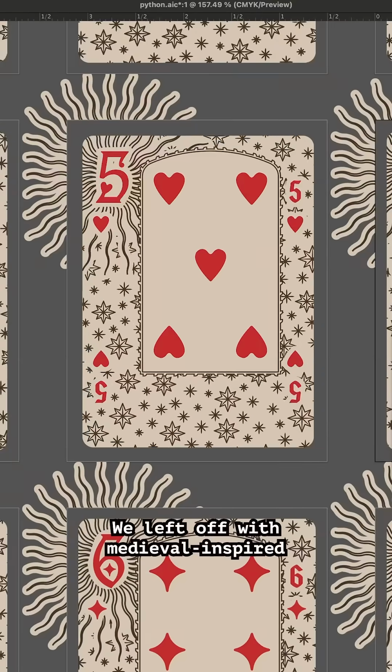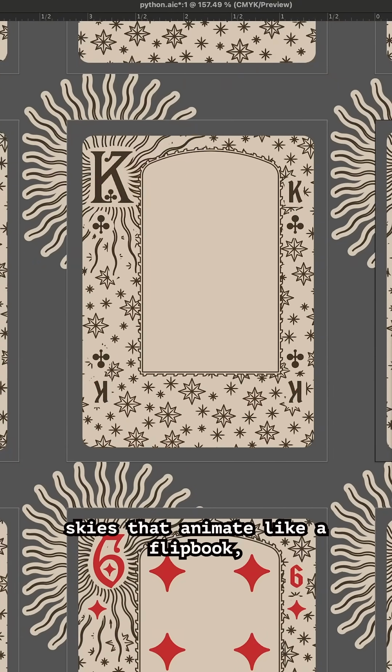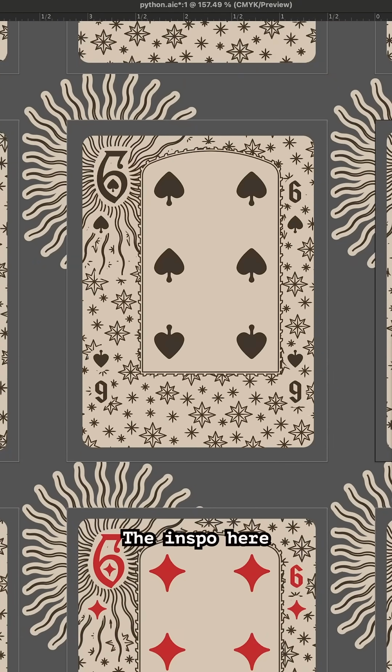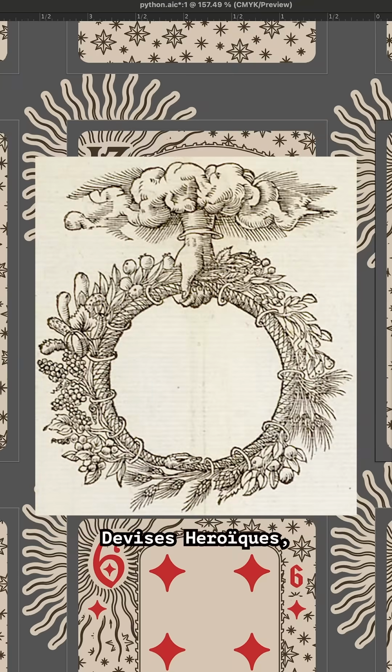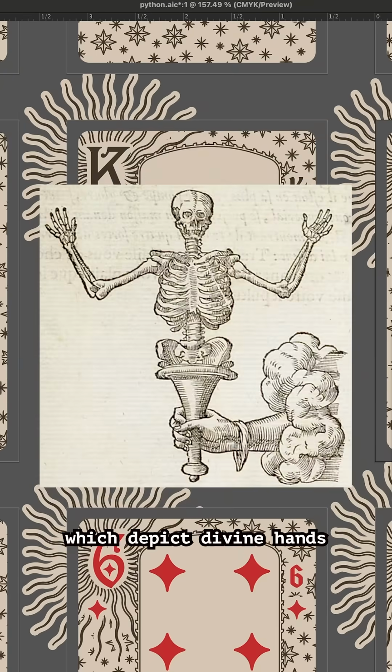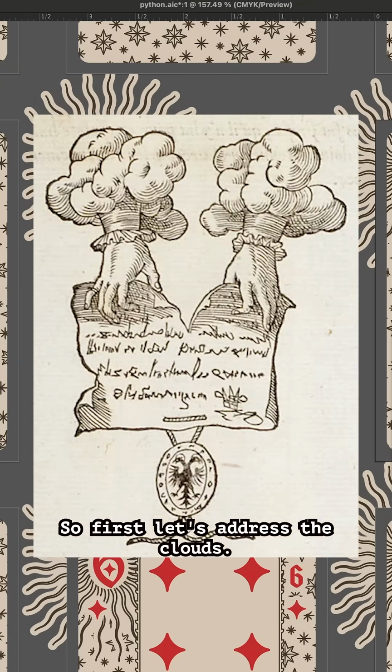We left off with medieval-inspired skies that animate like a flipbook, and now we need court card designs. The inspo here are the emblems from Claude Paradin's Devises Héroïques, which depict divine hands emerging from clouds. So first, let's address the clouds.